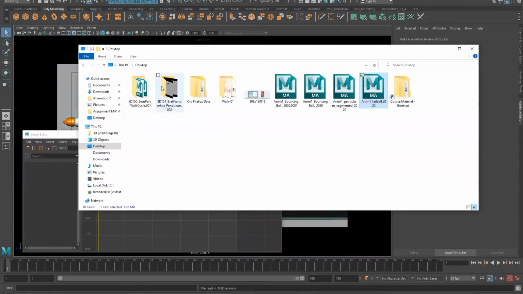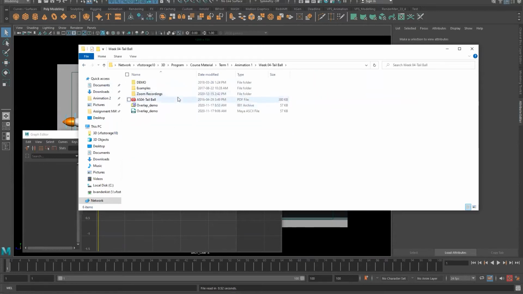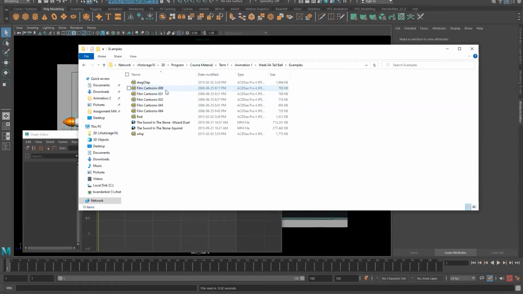Now, this assignment, back here, head over to week 4, tail ball. There's a little bit of stuff I want to talk a little bit about, do a little bit of a demo before we jump into the Maya itself. There's some examples I want us to have a look at.